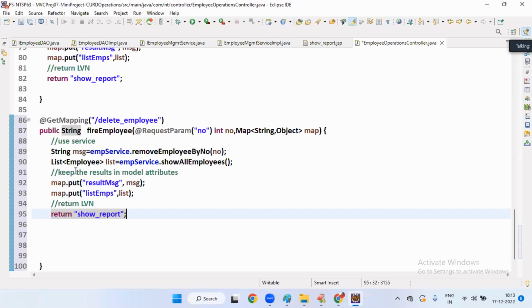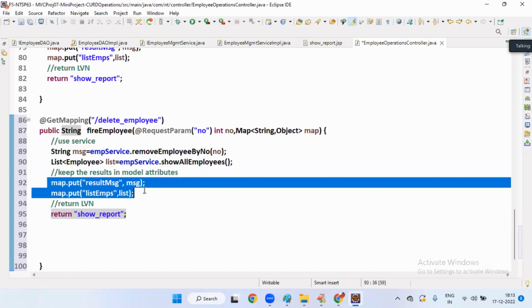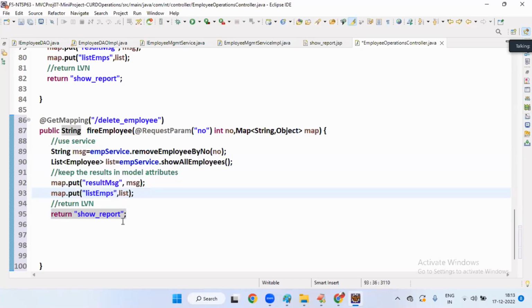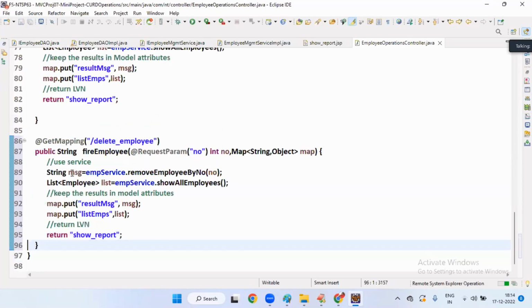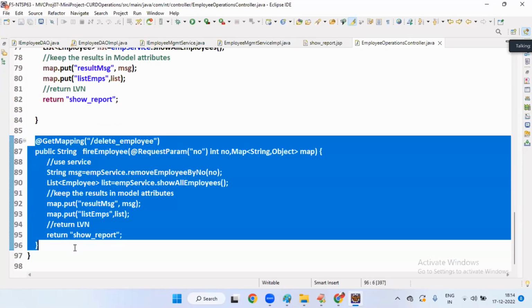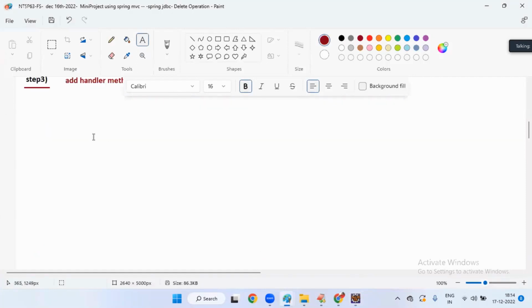Are you understanding my statement, guys? Message ready, list ready, putting results in map collection, return logical view. Simply return logical view. Got it? Copy this, my dear.